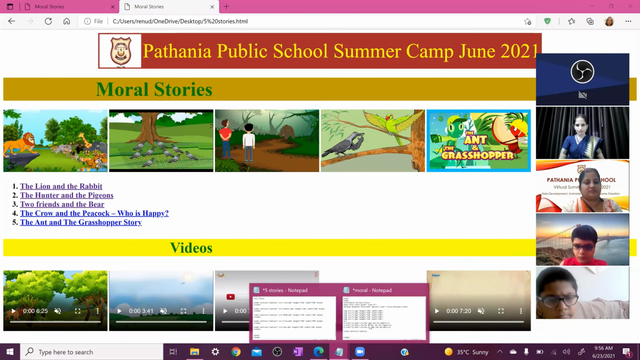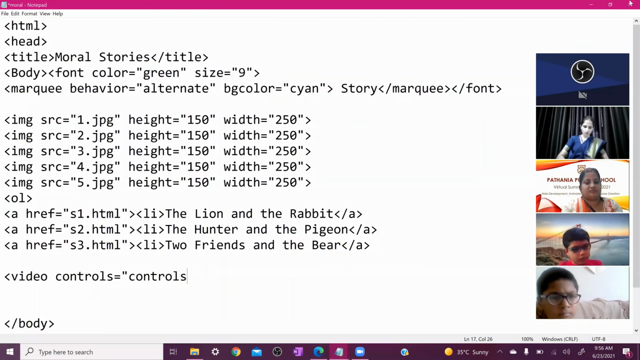Okay, so again open it, controls, and after that you close the inverted comma. After that we need to write SRC. SRC stands for source. Here we need to write the name of the video, and the name of my video is loen.mp4. You close the inverted comma, and here you close the angular bracket.